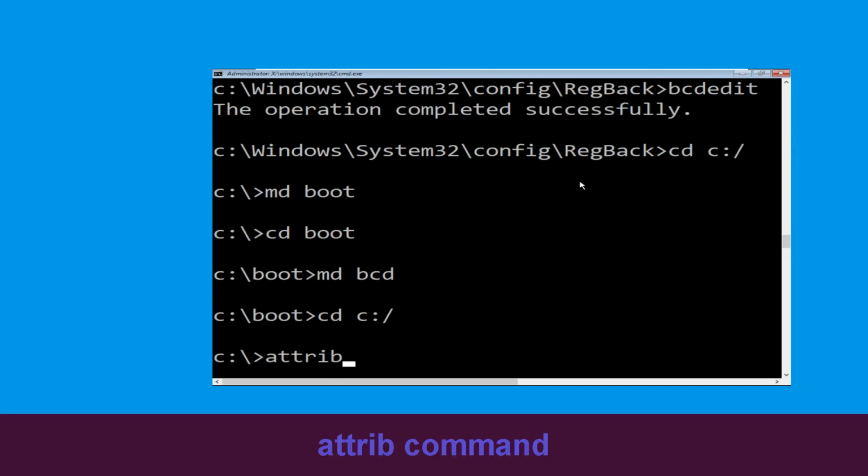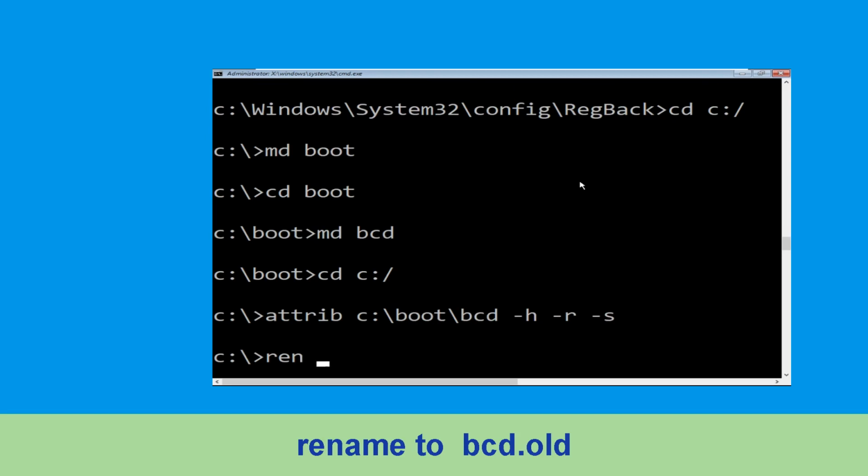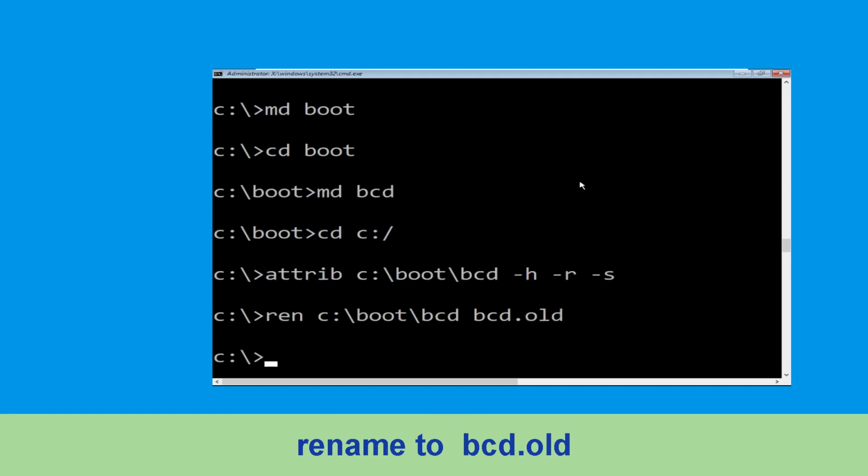Type attrib c:/boot/bcd -h -r -s and hit enter. Now type run c:/boot/bcd bcd.old, then hit enter.